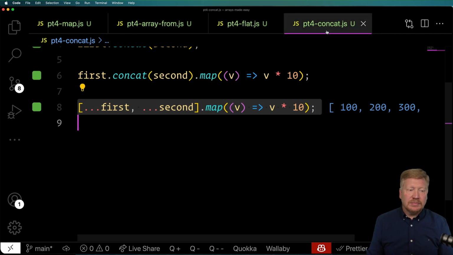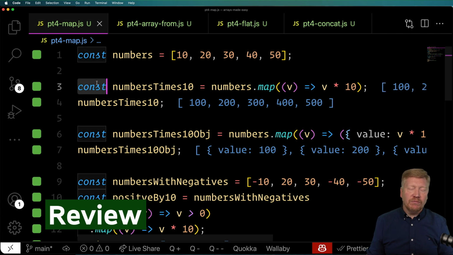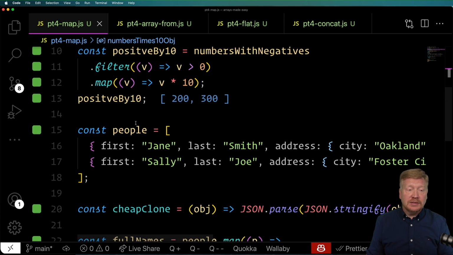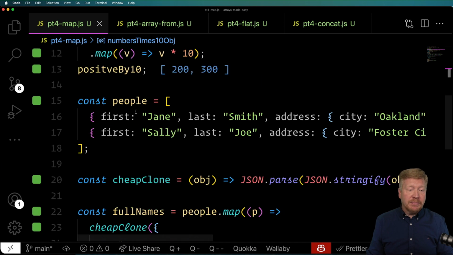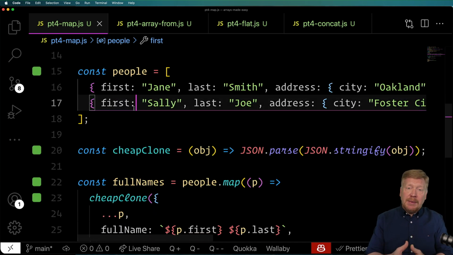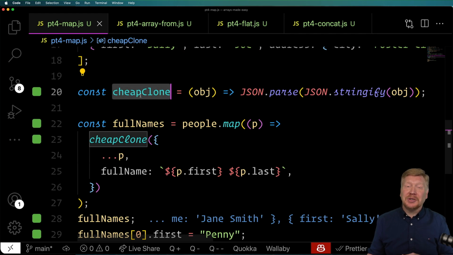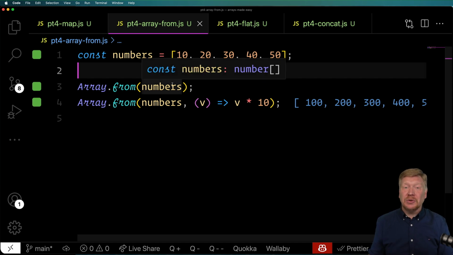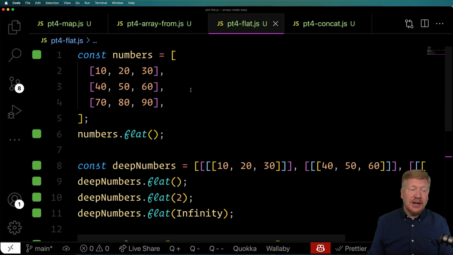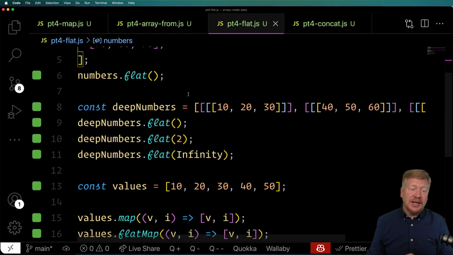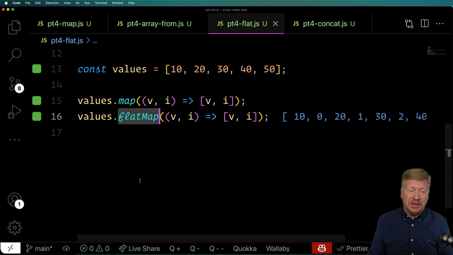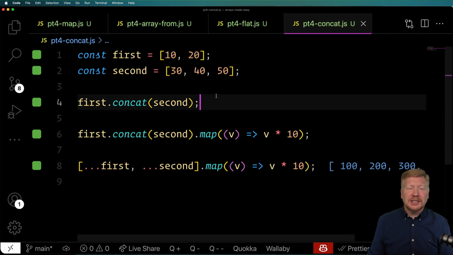Awesome. All right, well, let's do a bit of a review. So we started off doing some very simple mapping from a value to another value. Then we turned a value into an object. Then we chained together filter and map. Then we looked at how to map over people, as well as how to clone in a very cheap way. We looked at how to use the array from method and also use its map functionality. We looked at how to do flat and flatten an array, as well as do a map and then a flat, which is counterintuitively called flat map, but which in reality is actually a map and then a flat. And then finally, we looked at concat and how to join arrays together using destructuring.